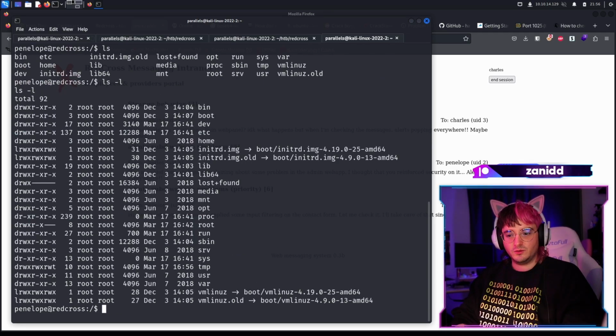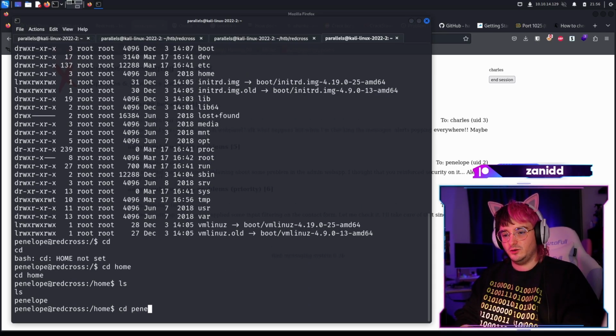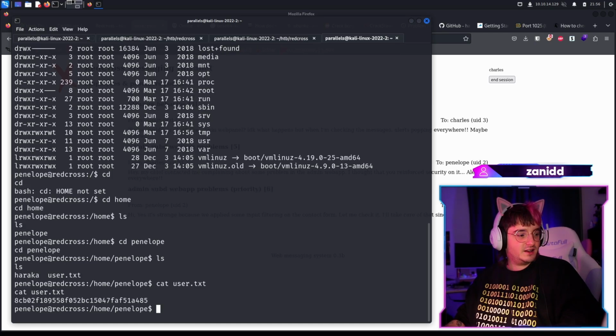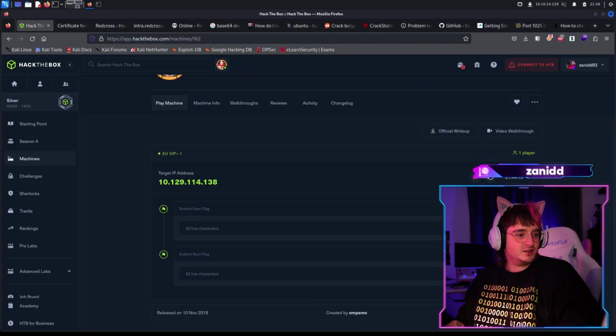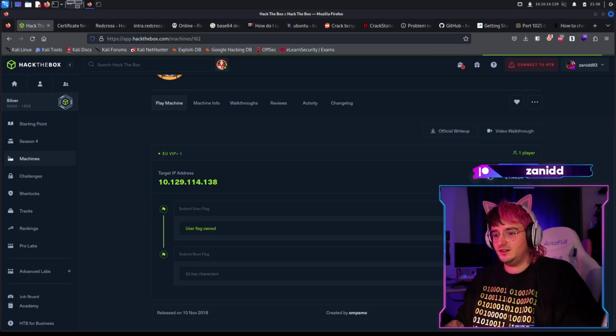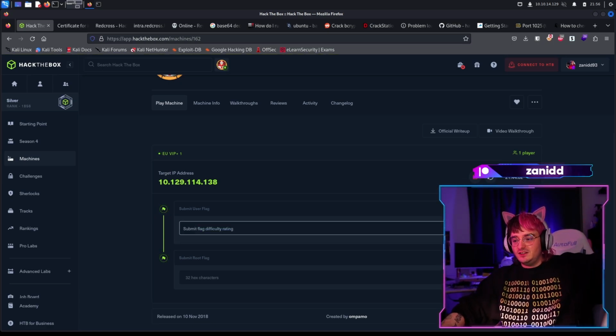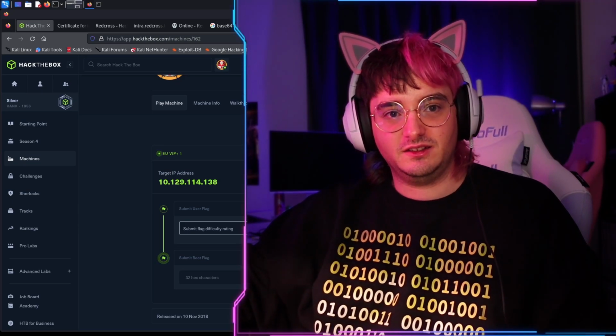And where are we now? Okay, so let's cd into our home. Okay, let's go into home. And we have Penelope's user.txt. Fantastic. Boom, boom, zack, zack. And now we can submit the user flag and check if it's correct. And fantastic. The user flag has been submitted. Now it's time to get the root flag.